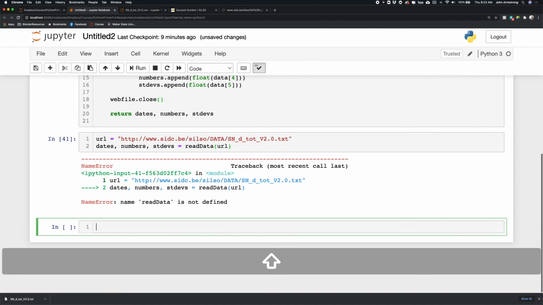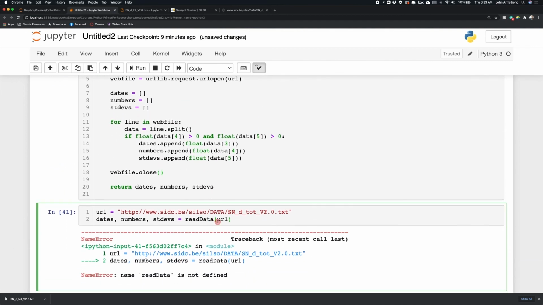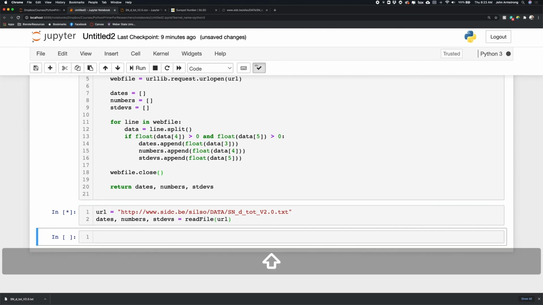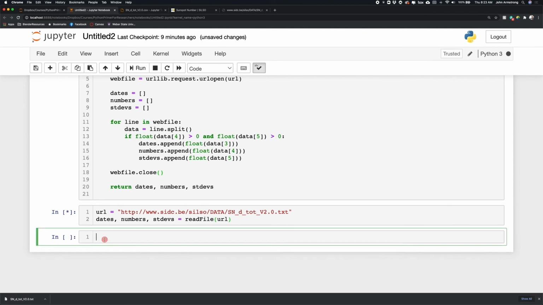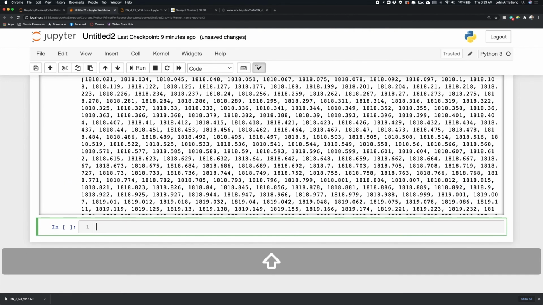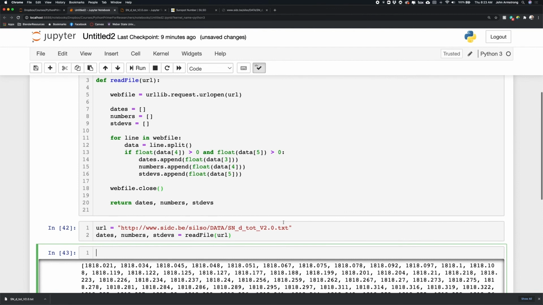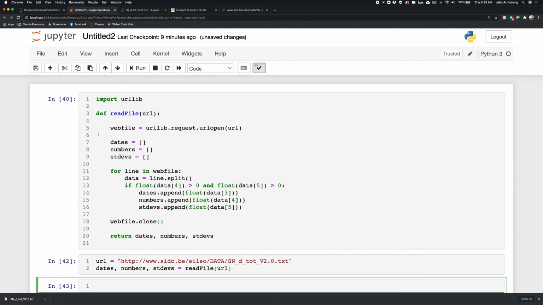And if I return that, what did I do wrong? Oh, read file. Whoops. Okay, there we go. If I do that, now my dates and everything else are loaded into those lists. And the handy thing about that is now, as long as I'm reading a data file that has the same format, I never have to rewrite this code again. So here's your first reusable bit of code for all of your sunspot data analysis. We can just go ahead and use that over and over and over again.